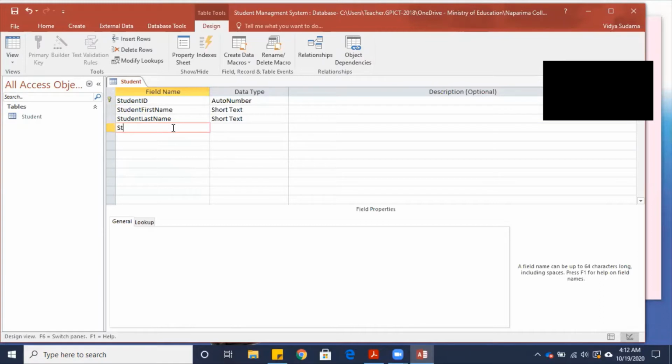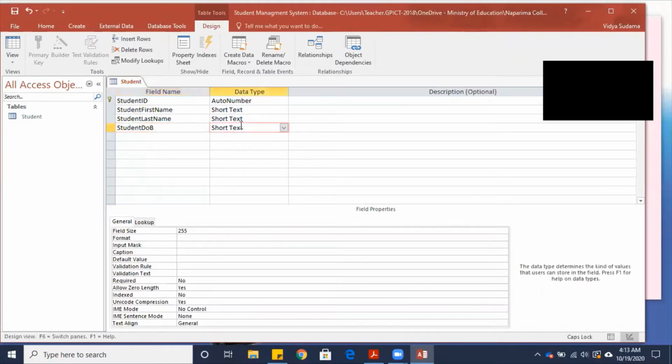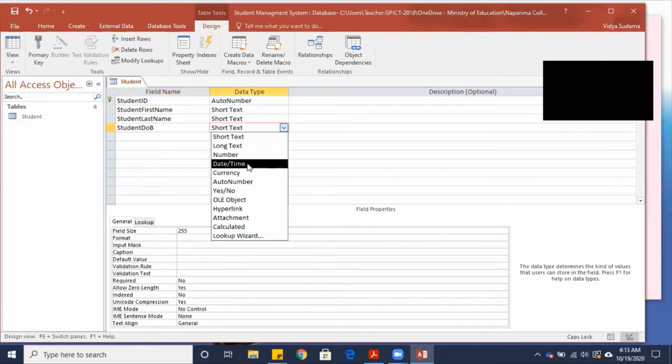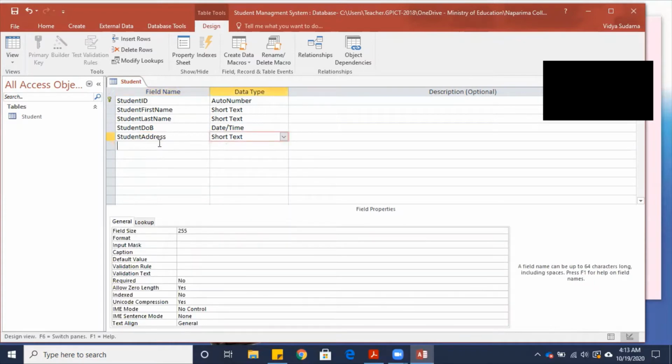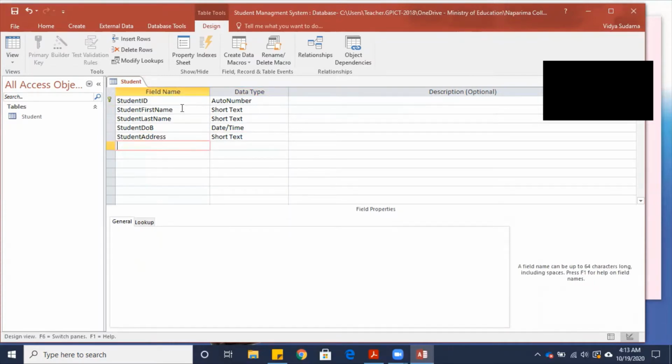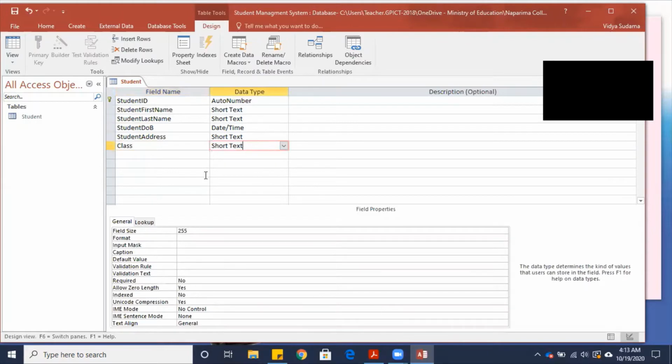student date of birth. I will set this as date or time. Then I will enter student address. I will leave this as short text. Then I will set a class. And I will leave this as short text.